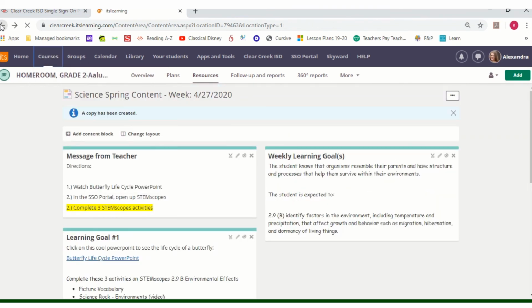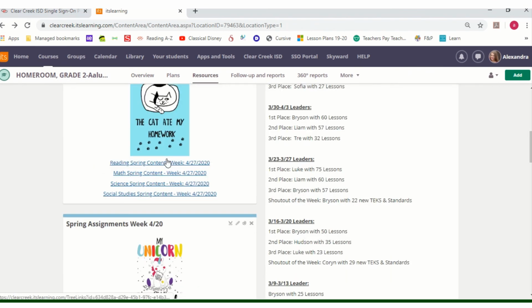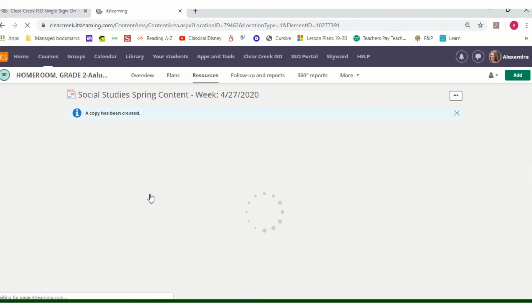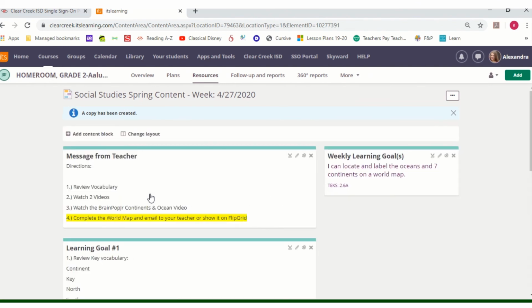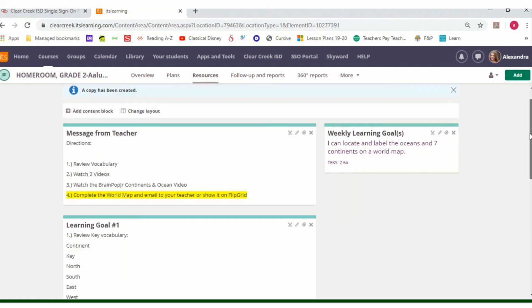Last thing we're going to look at today is social studies. Cat ate my homework, social studies. This week we're going to be locating and labeling the 7 continents and the 5 oceans on a world map. Your directions are up here.